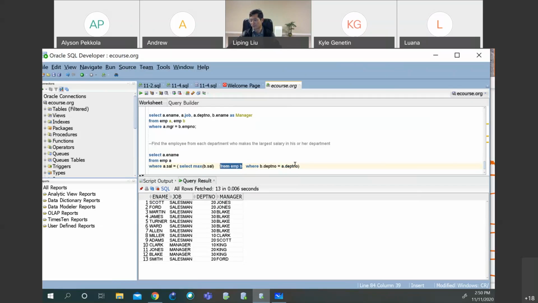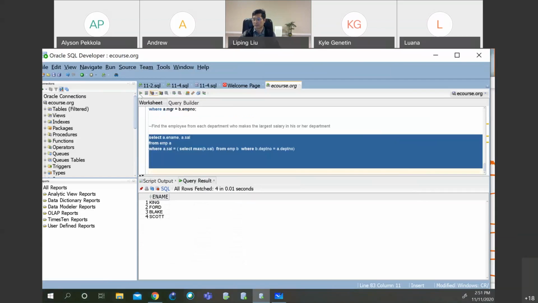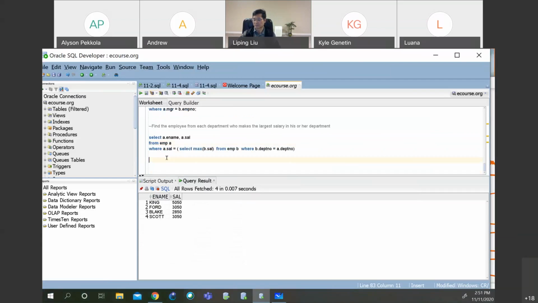So basically, we are looking at the second table, and we only look at the rows corresponding to A's department. For those rows, I ask what is the maximum salary. Again, this is how we use tuple variables to solve the same question. If you run that, you should get exactly the same result as before: King and Blake. If you also put in the salary, A.sal, you should get the salaries and names together.